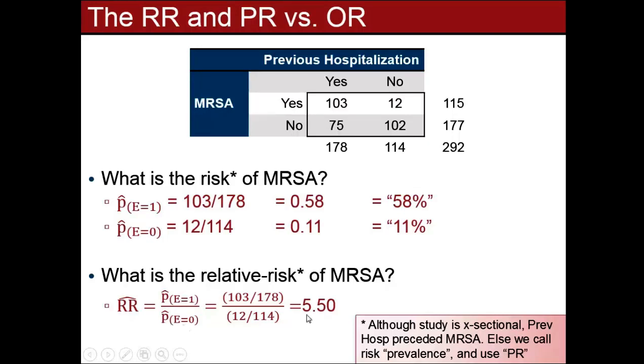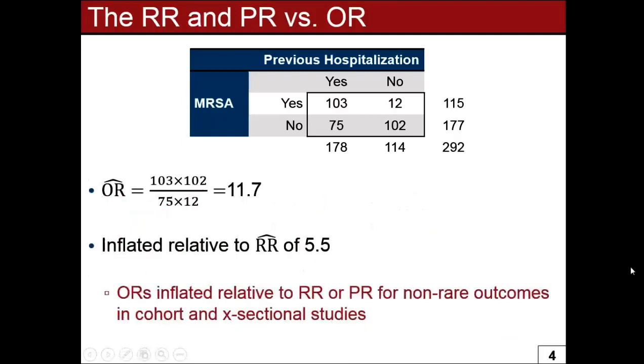Okay, 5.5. All right, well, lo and behold, if you remember way back on day 1, we said the odds ratio was 11.7. On the same data, same 2x2 table, the odds ratio is 11.7, so much higher than the risk ratio. And the reason for this is an Epi1 concept, which is that when you have a non-rare outcome, the odds ratios are always inflated relative to the risk ratios.